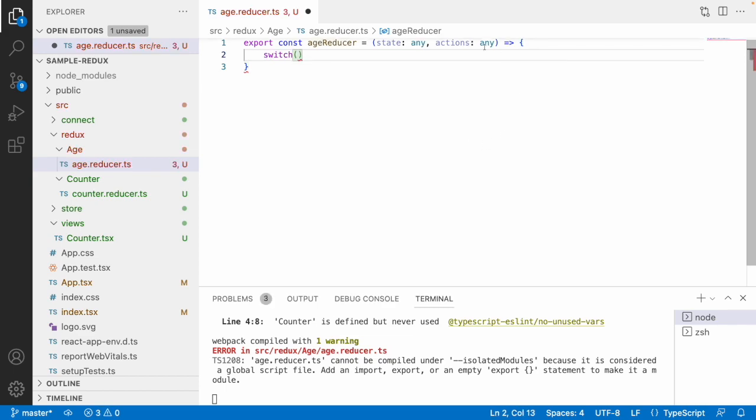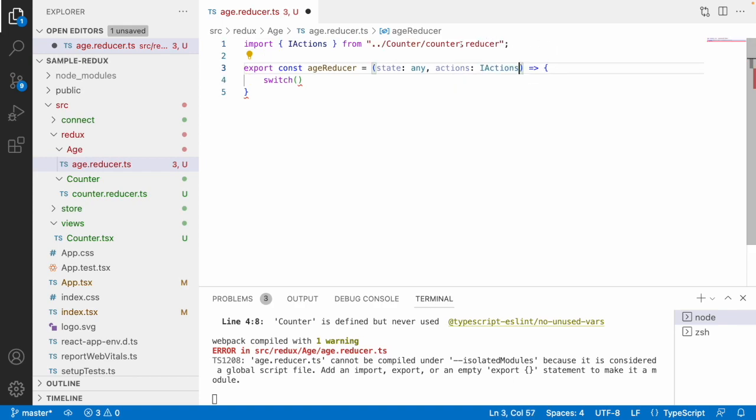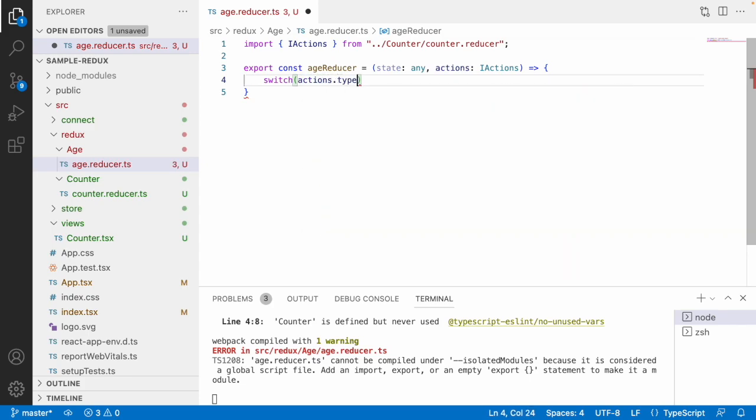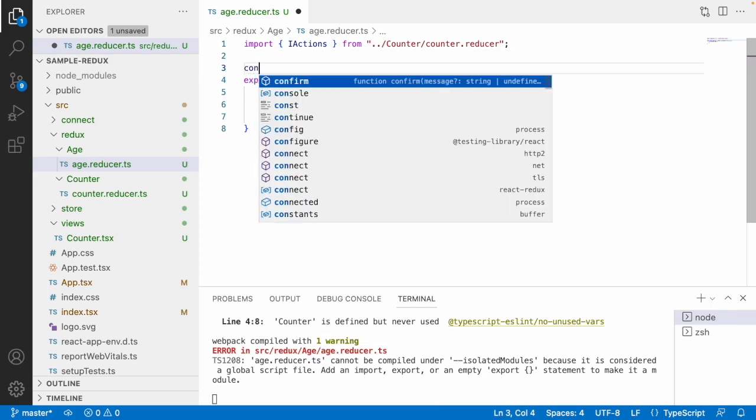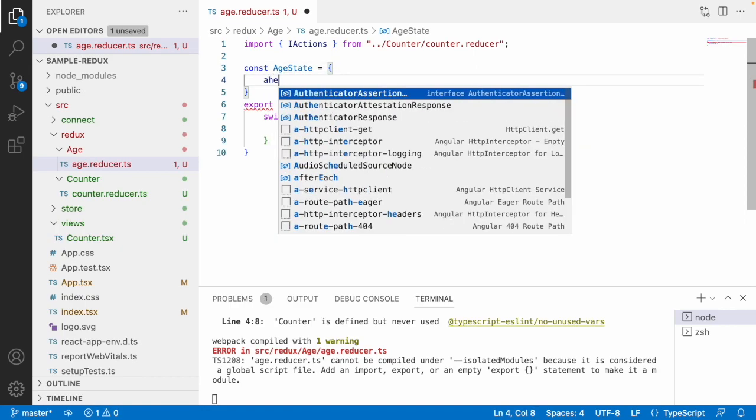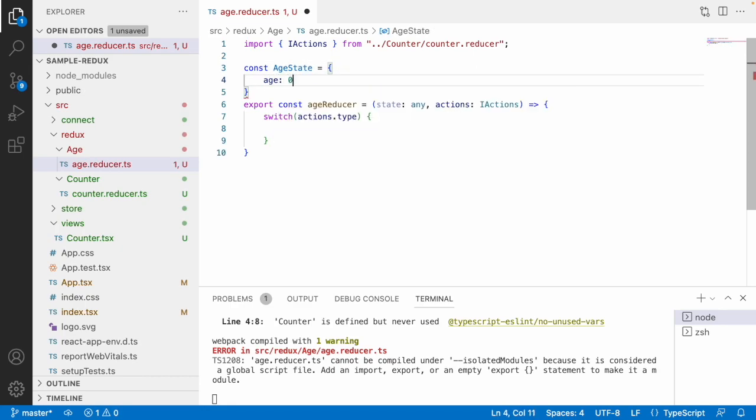And already we have the actions interface, that is IActions. So now we got it from counter reducer, and this IActions will contain a type, actions.type, and let me give curly braces open close. Now what I want to do is this age reducer will have a default state. Let me create a default state, that is ageState equal to age with 0.